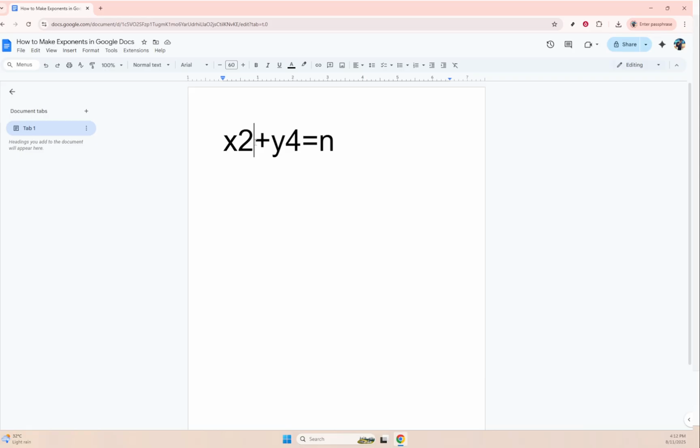Next, to transform the numerical or alphabetical part that you want to be in exponent form, highlight it. For instance, if it's going to be a squared value, you should highlight the number 2, which you want to appear as a superscript or exponent.